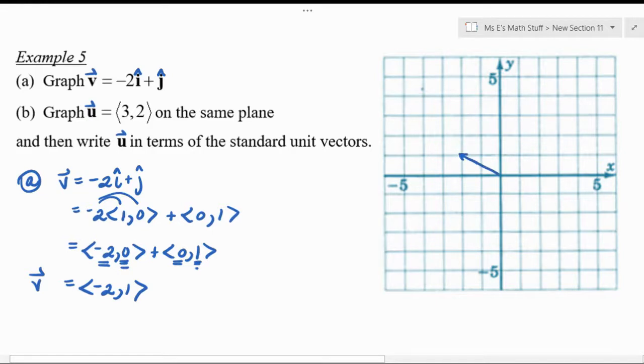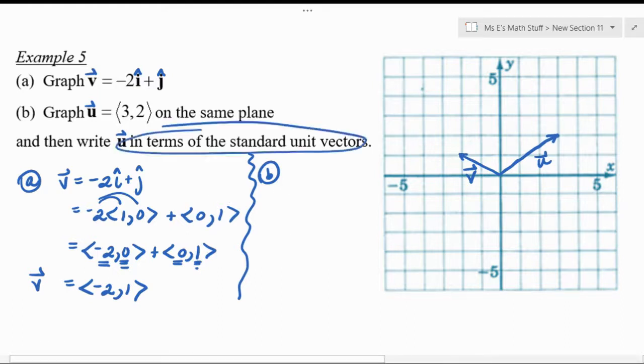There we go. We're going to have more than one graph on the same plane, so I'm going to label that as vector v. Okay, now for part B, it says first to graph vector u on that same plane, so <3, 2>. And I'll label that with a u. Make sure you've got labels and you've got vector symbols and hats and all that fun stuff where they should go. Okay, now it says to write u in terms of the standard unit vectors.